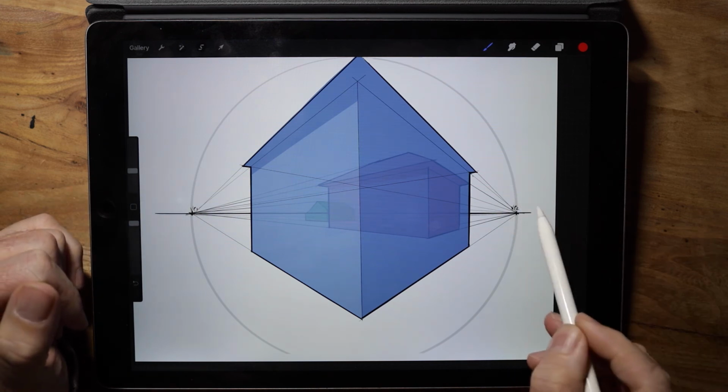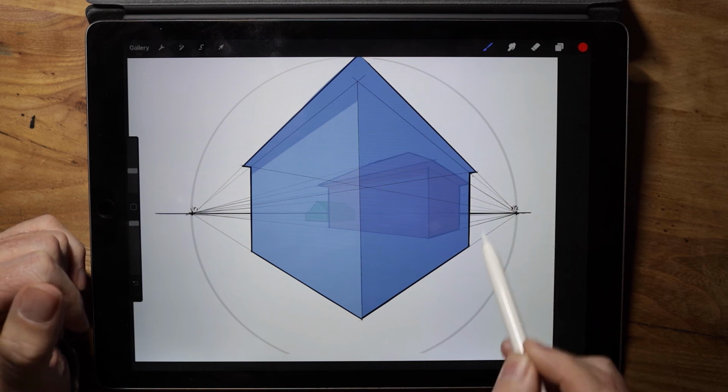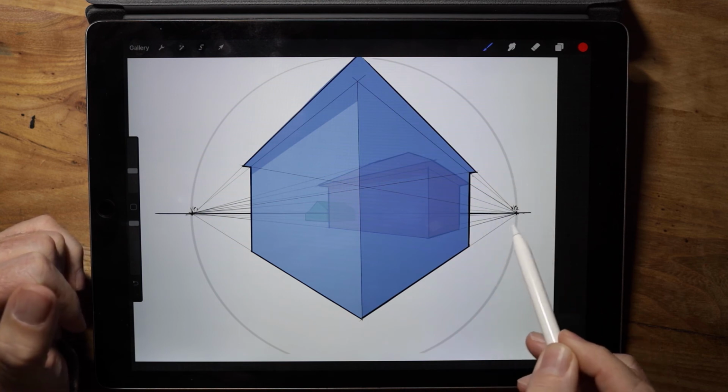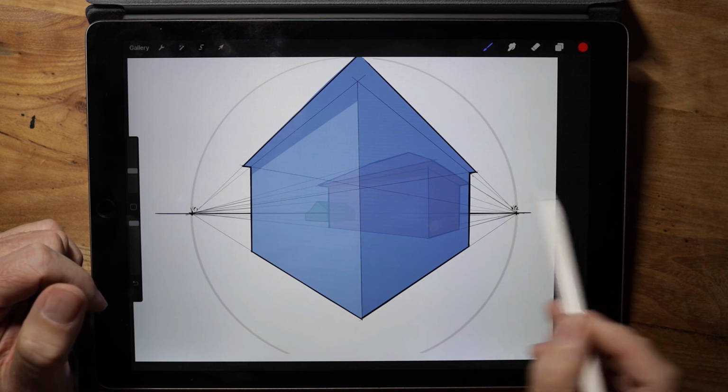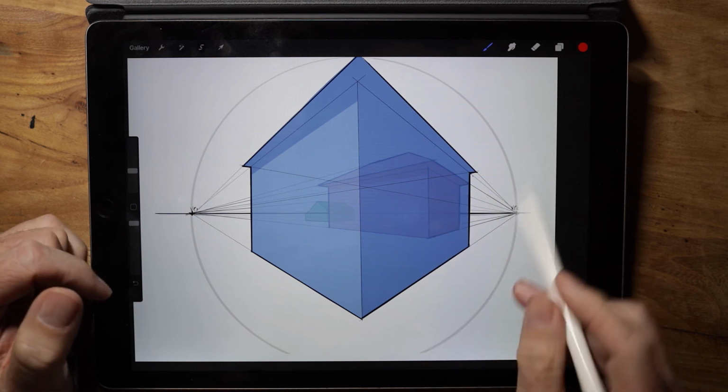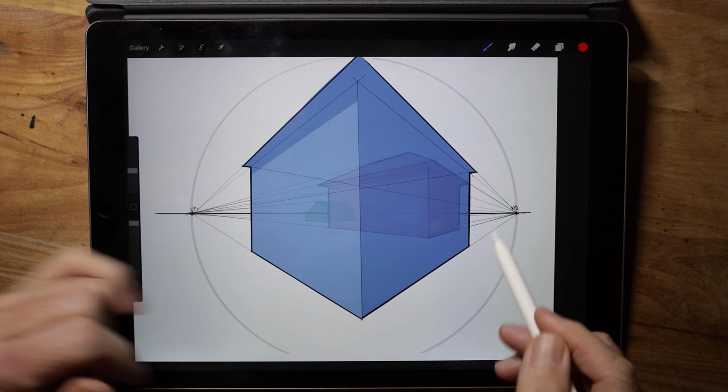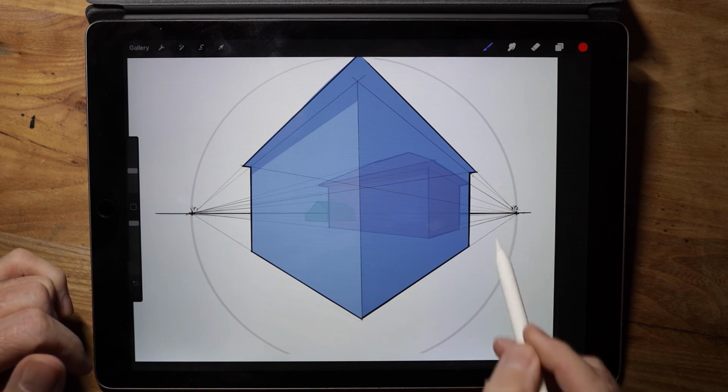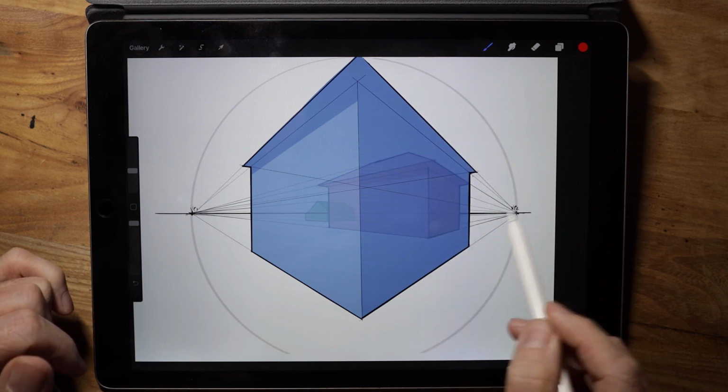If your building was to go beyond this vanishing point, you really should be doing a single vanishing point picture rather than a two-point, or a cylindrical one maybe. So you want to stay safely within there, or at least within the circle. You can get close, but just don't go too far.